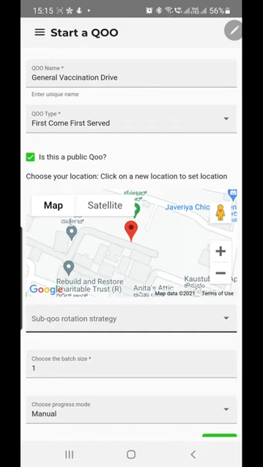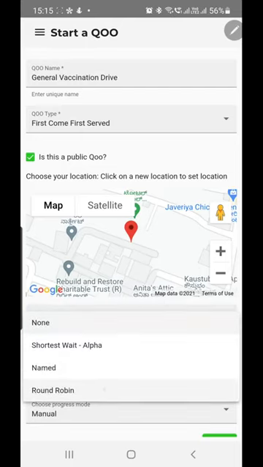Now the strategy of putting your customer onto the subsequent queue can be either named, that means you can give each of the subsequent queues a name, or randomly, in that case you will choose round robin. So it will choose one after the other and automatically assign the customer to the next queue. And again, the shortest wait is another type of strategy which is not yet implemented, so please don't choose that.